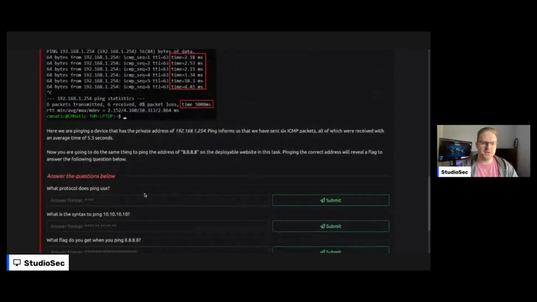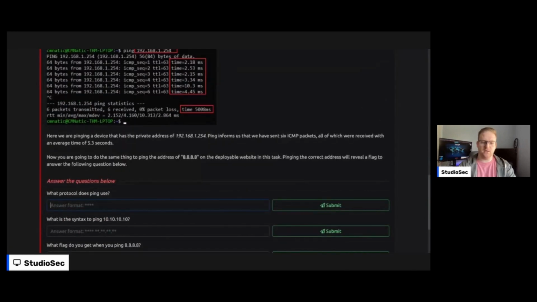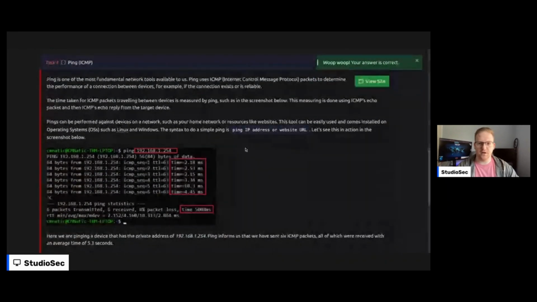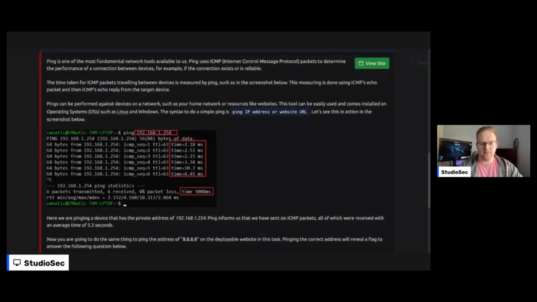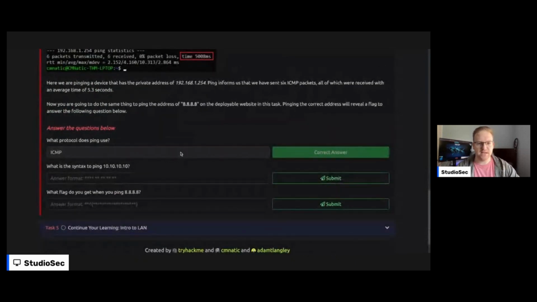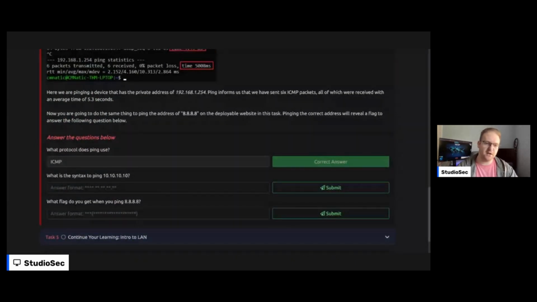So what protocol does ping use? ICMP, which stands for Internet Control Message Protocol. Super easy, super simple. You've probably played with ping, and that's a great way to test if you have connectivity to the internet when you're not sure. Literally ping Google at 8.8.8.8, and if it's responding to you, then you are connected to the internet, so good to go.